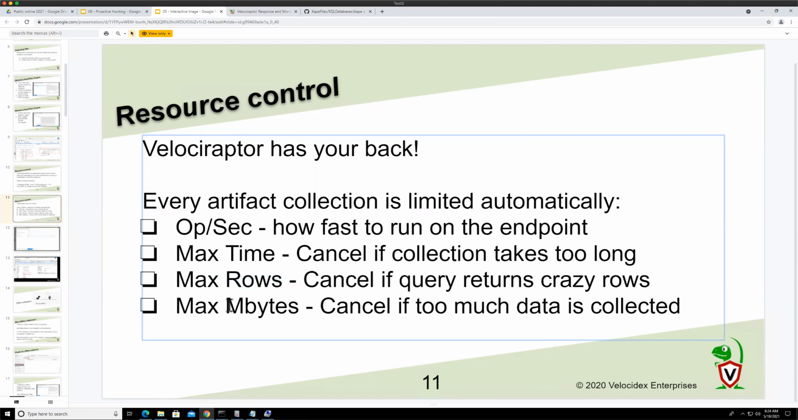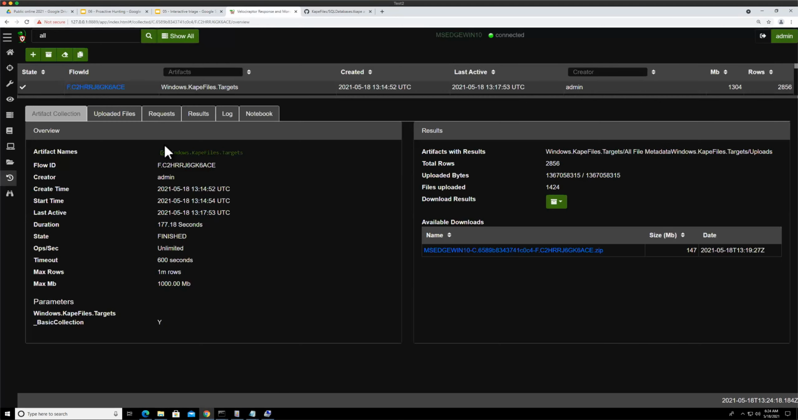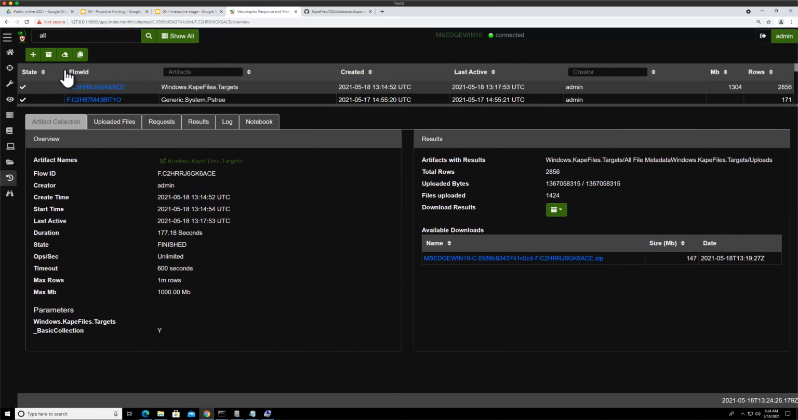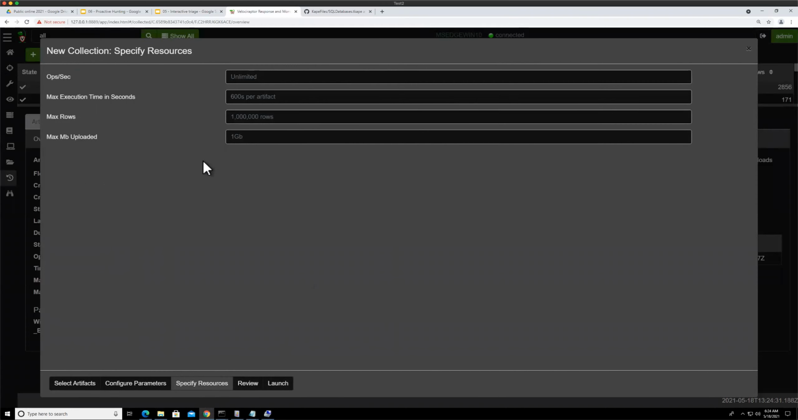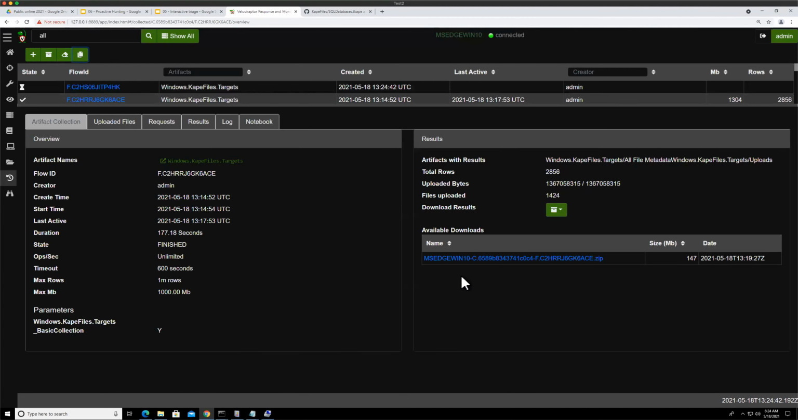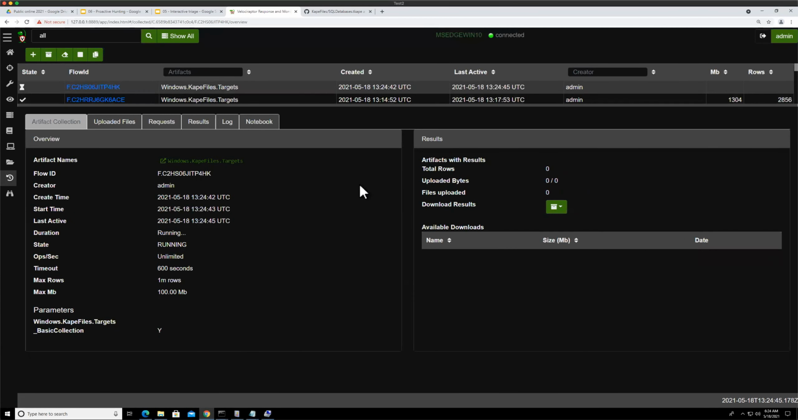Yeah, and then finally, there's a transfer limitation. This is what I wanted to show you here. When we're doing this CAPE collection, you see it's transferred 1.3 gigs. If we copy that again, and this time we just change the resources to, let's say, 100 megabytes, so we made a limitation of 100 megabytes, then we'll try and run it again. You'll see that it should cancel once it hits that limitation.